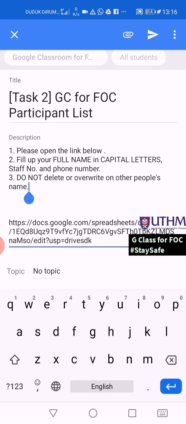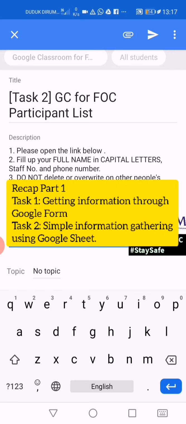Basically, what we are doing here right now is actually for you guys. In your Google Classroom, what I would like you to do is to fill up this Google Form. So this is Task 2. In the next step, please complete Task 1 and Task 2 provided in this Part 1, which is basically Editing to Getting Started.